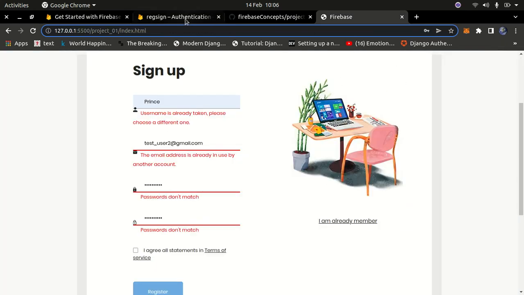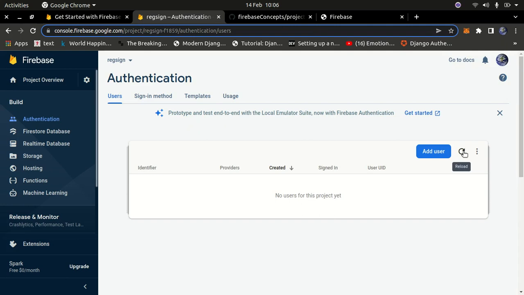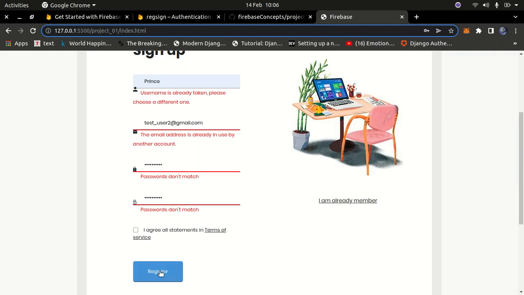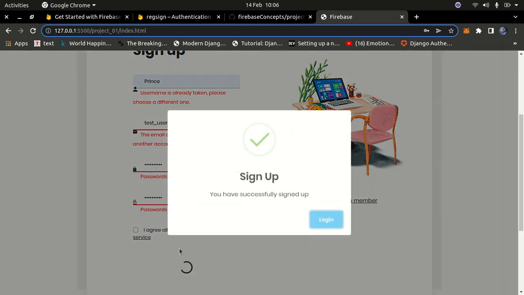Now that I have deleted this user, I go back to my Firebase console and refresh. You can see I have no user in there. So now let me register again. Now everything should go through, and I get this pop-up saying that sign up has been successful.